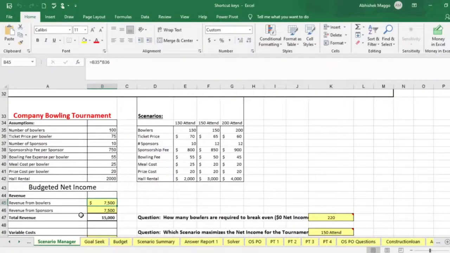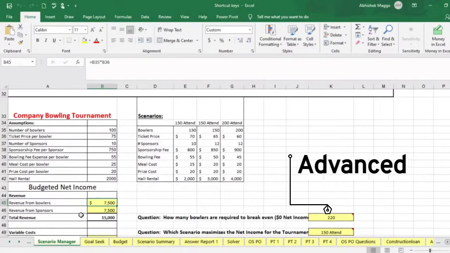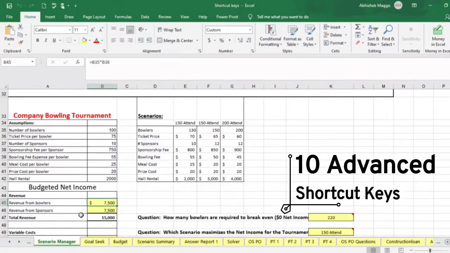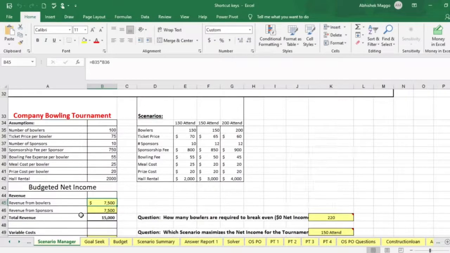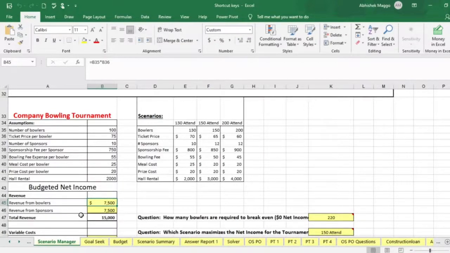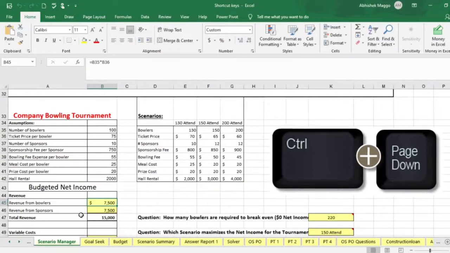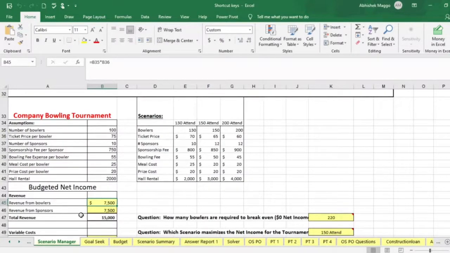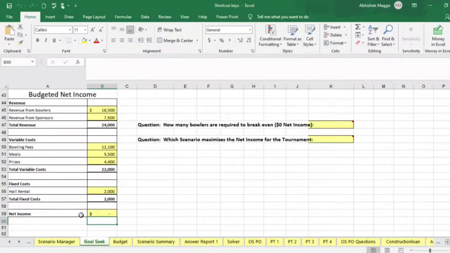Welcome back guys, in this video I'm going to show you 10 advanced level Excel shortcut keys that will make your work easier. The first one is, if I want to tell you that you have to go from one worksheet to another worksheet without using the mouse, how can you do that? We are going to use simply Control plus Page Down, the button that is available on the top right corner of your keyboard. Just press Control plus Page Down and you are in the next worksheet.